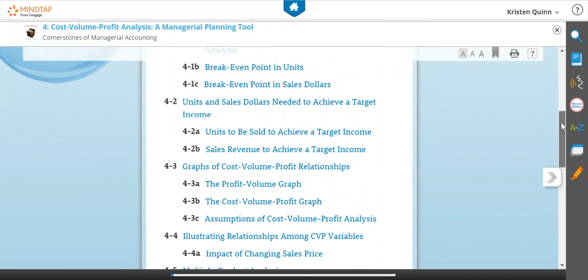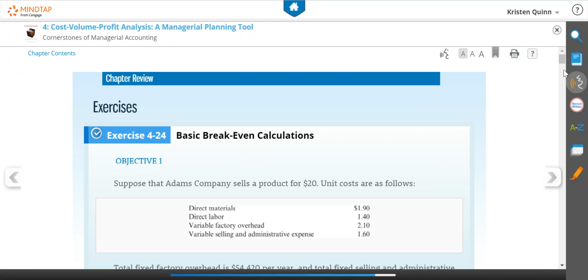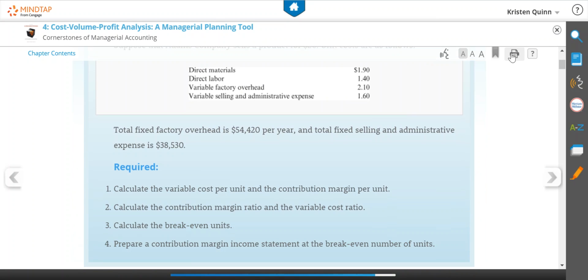And you will see all of the learning objectives broken down. You will see if you want to jump right to the exercises. It's one page, and you can print these out, by the way. You can have an entire page read out loud to you. You can increase the font size, and you can bookmark this page as well.